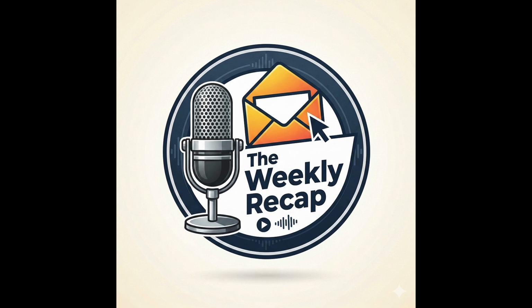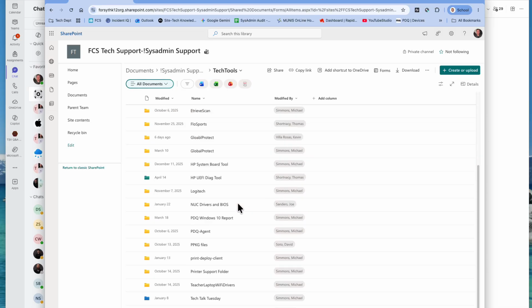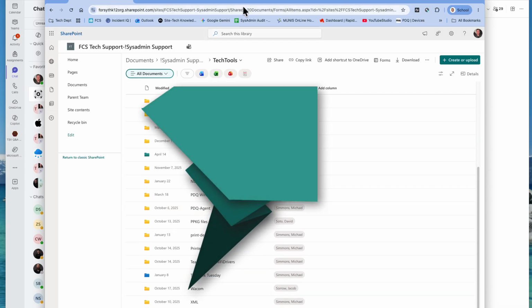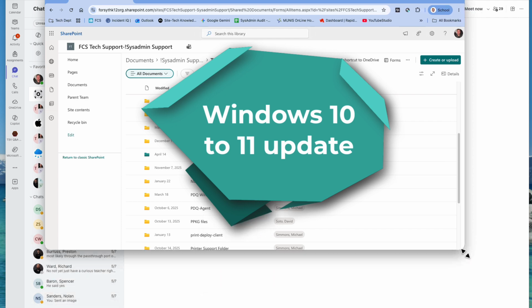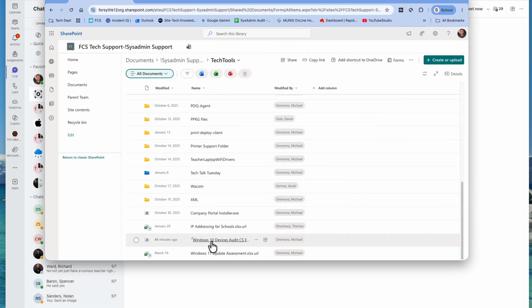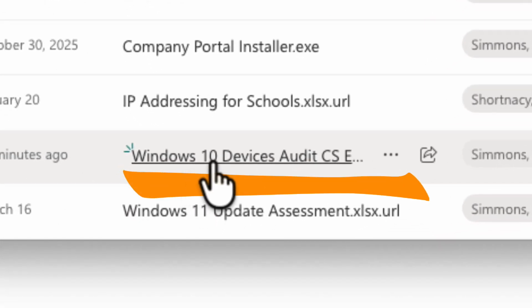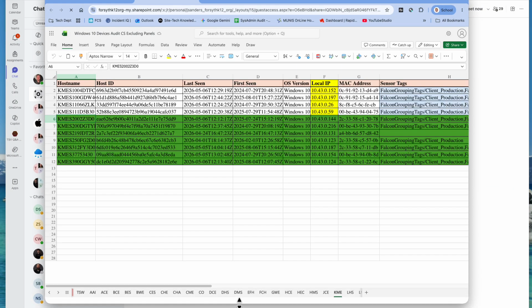It kind of clears things up, and I just want to make sure we're on the same page when it comes to that. So one thing we could do right away to help with the life cycle is that Windows 11 update. We can't keep it on Windows 10, but if you go to Tech Tools, let's take a look at the list. We have a list right here. It's a Windows 10 audit, right? And so let's take a look here.